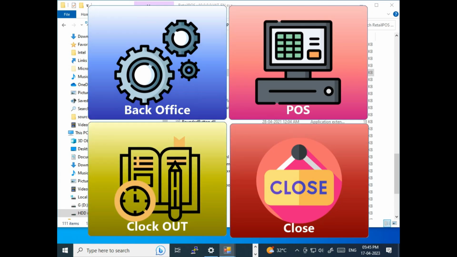From here you can see back office and front office. The front office is where you do all the billing activities and all the daily-basis work. In the back office you enter the purchase entry, all the other information related to inventory, and reports, and this kind of thing will only be accessible to the super admin and admin.